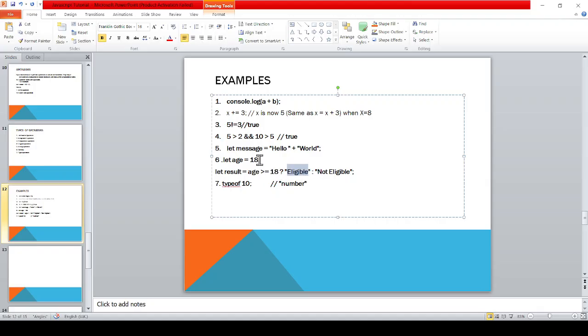Let me tell if the age is 17. It checks the condition like this. Now the condition is failing, so now it prints not eligible. Same as the if-else statement here. This is about the ternary operator. So this is the symbolic representation of the ternary operator.